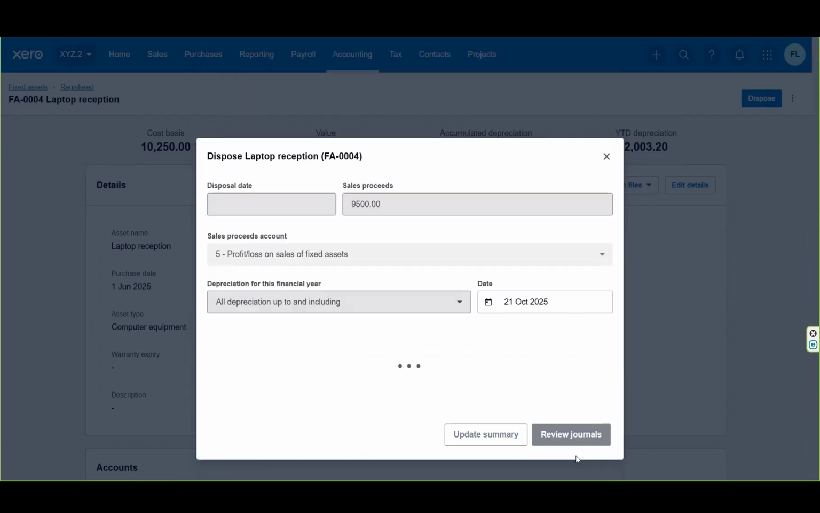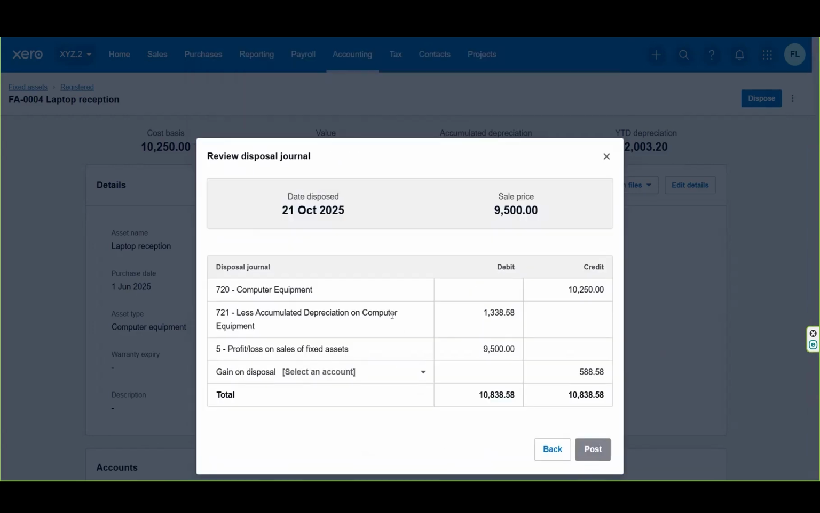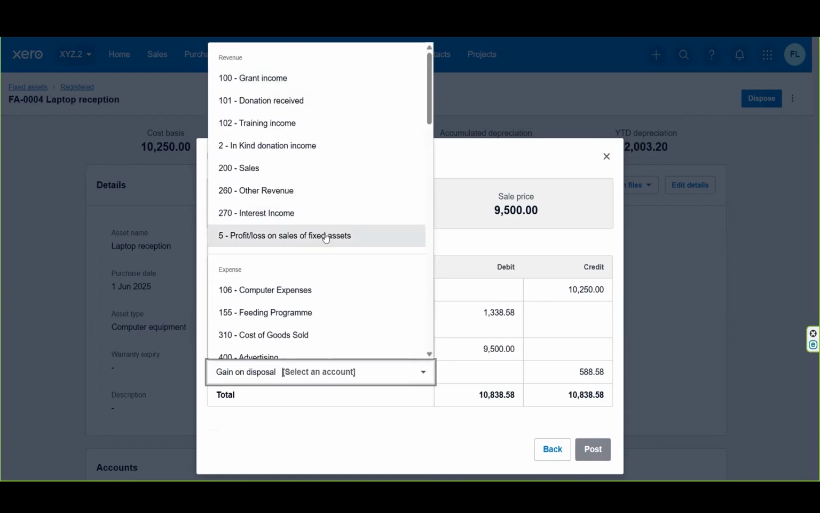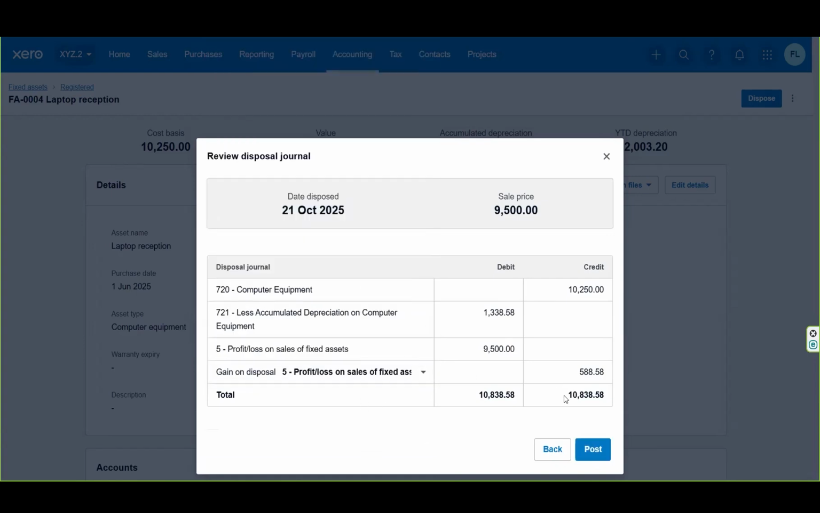If I click on review journals, it's now telling me that this is the journal entry it's going to process. It's going to credit my computer equipment cost, right? Because I've sold the asset, so I don't have that cost anymore. It's going to debit the accumulated depreciation account with the total accumulated depreciation on this asset. We had taken the proceeds to the proceeds account, and the gain on disposal also has to go. So we're going to choose an account, and it's also going to go to the profit or loss account.